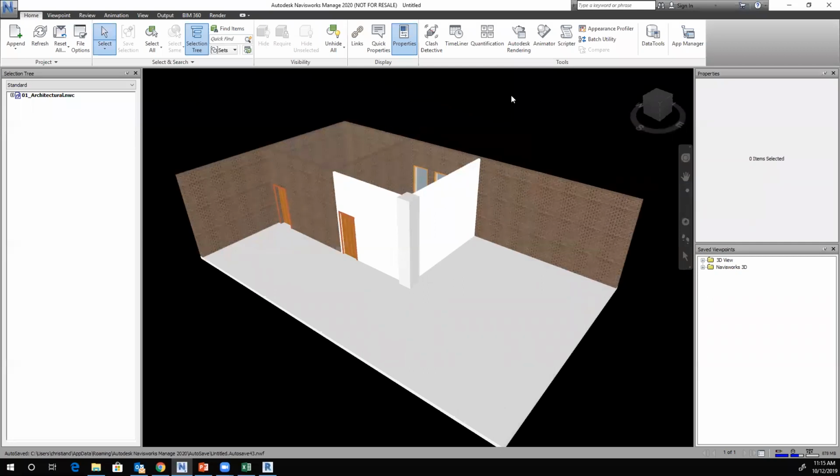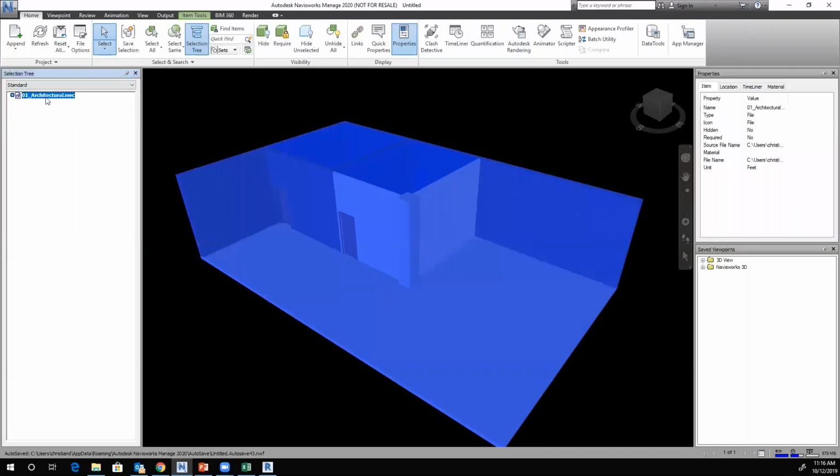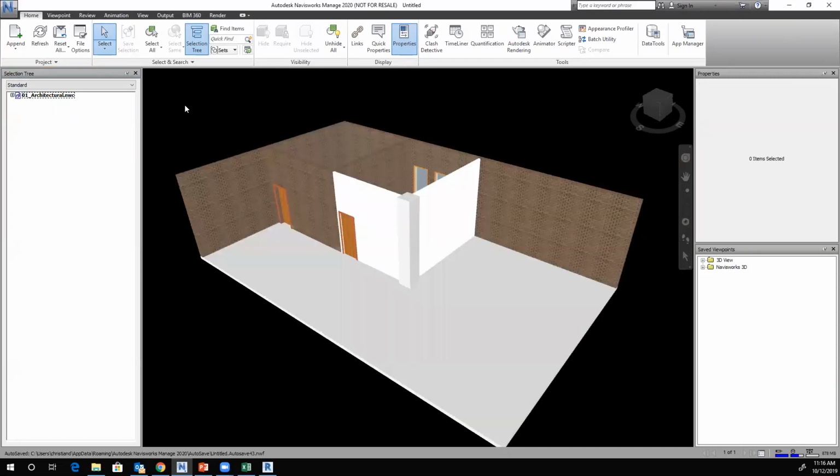What we have here as well, and what I already pointed out, is the selection tree. That one is important. I really like to work with that one here in Navisworks. So the selection tree shows you a bit the structure of that file that I imported. So here the top level is a one architectural NWC. So if I select that file, everything in that 3D model will be selected. But I have also the option to expand the substructure here.